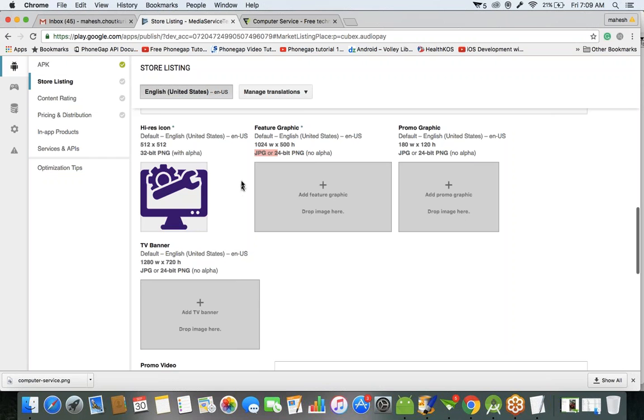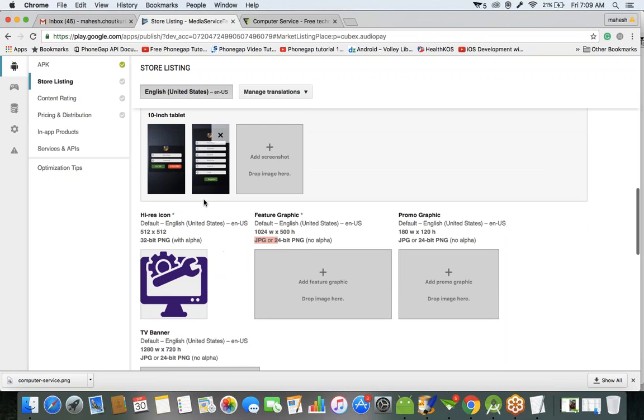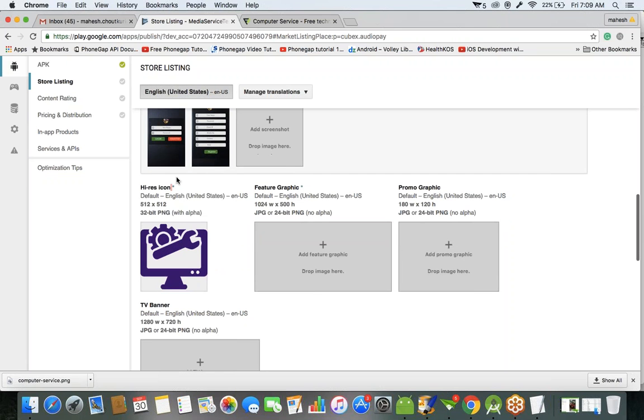But another important thing, see here, all these things have the star mark, right? We had to fill these mandatory fields. We specified the high resolution icon. Next we had to specify the default one image with this size, 1024 by 500. 1024 is the screen width and 500 is the screen height. So we need an image with this size.